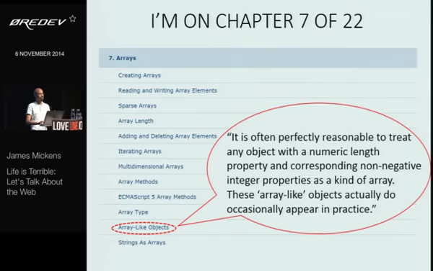So how many weasel words can we fit into a single sentence, right? Often, perfectly reasonable, a kind of, array-like, actually do occasionally. That makes me want to drink bleach, okay? In practice. Like, in what real-world situation would you accept someone talking to you like this?